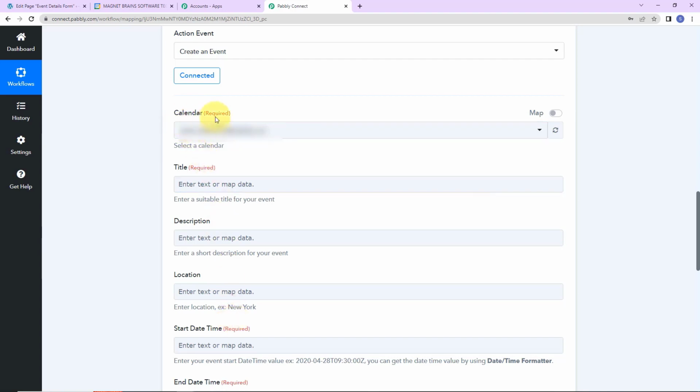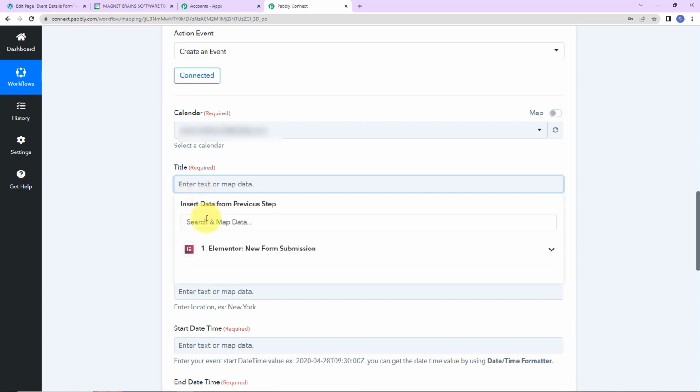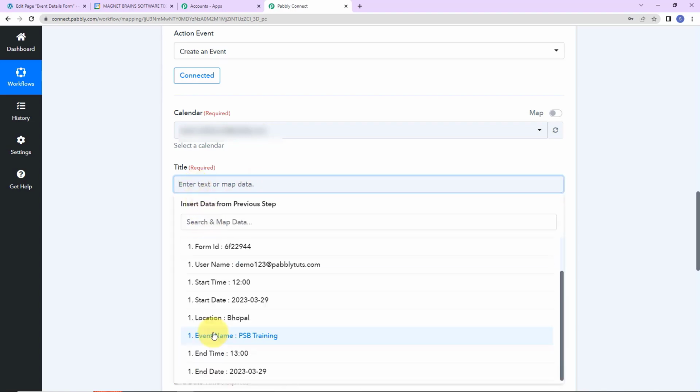So the calendar. Since I'm using this email address for my calendar, it has already been captured by the system. The next thing is title. Title is the name of the event. For this, I'm going to map the information. So how am I supposed to do that? As I click on this, it is showing me the previous step. And as I take you down, this here is the name of the event.